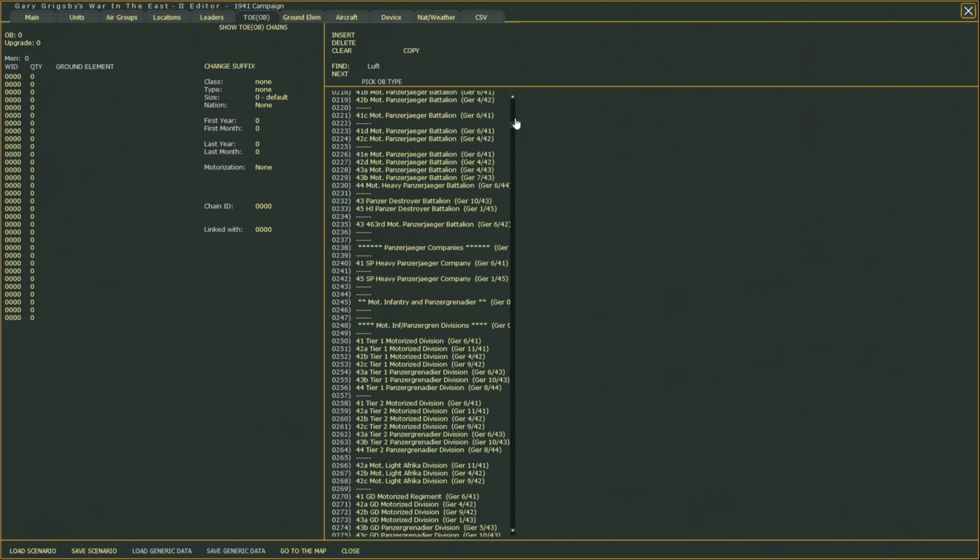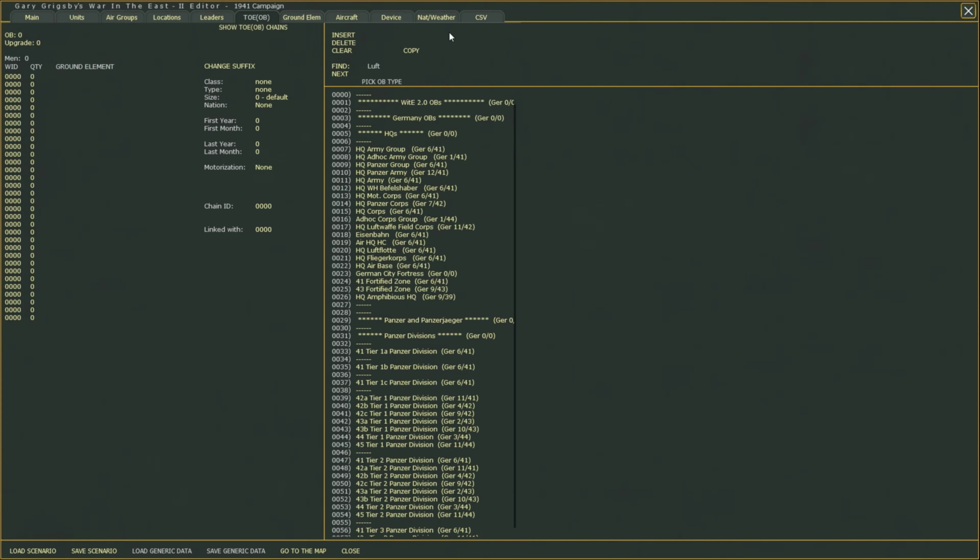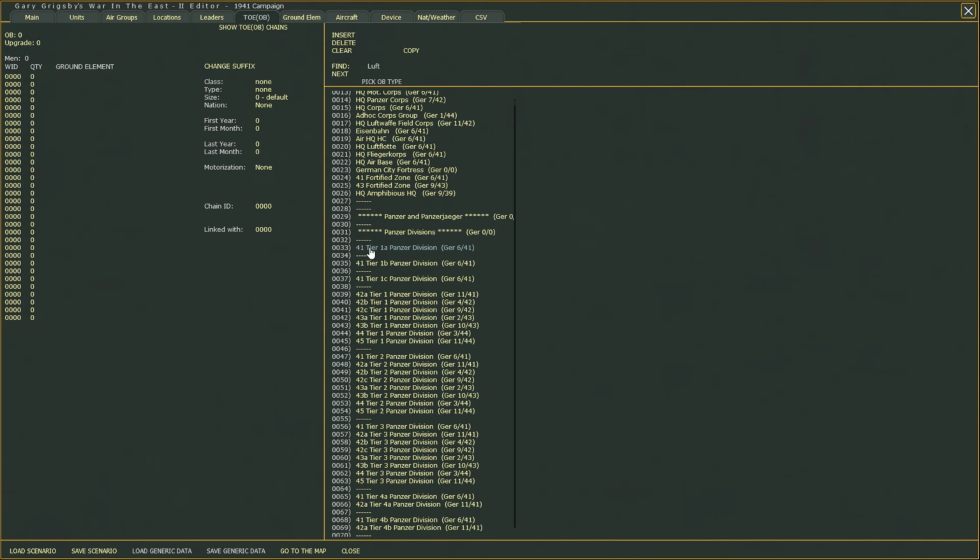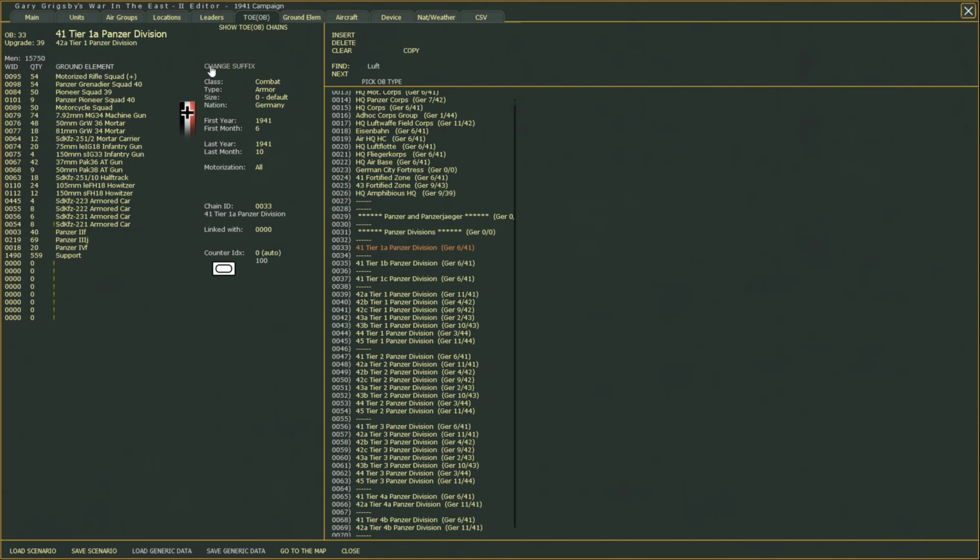And now you understand why, first of all, I went through all these tabs, and now I'm going through the units tab. In this case, the OB is the 33, and if you click on suffix, there you have it, the Panzer Division.